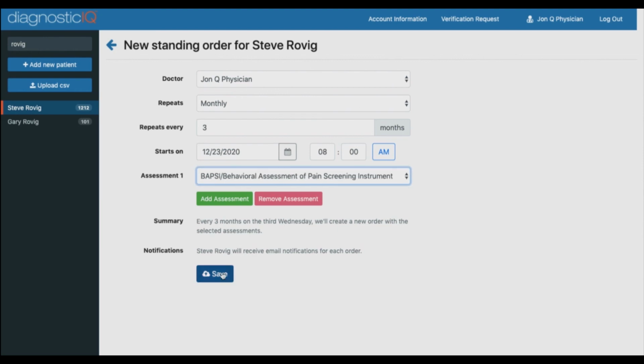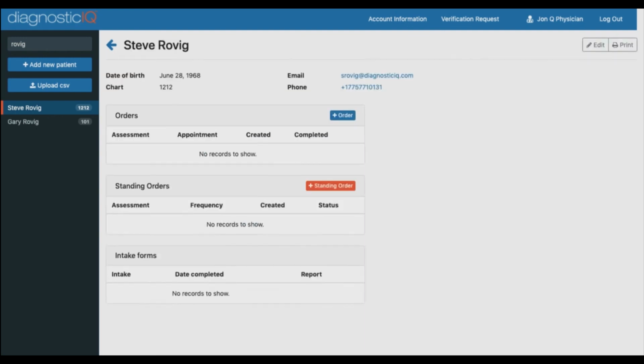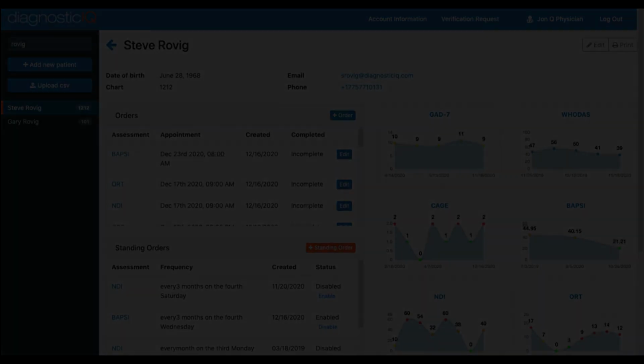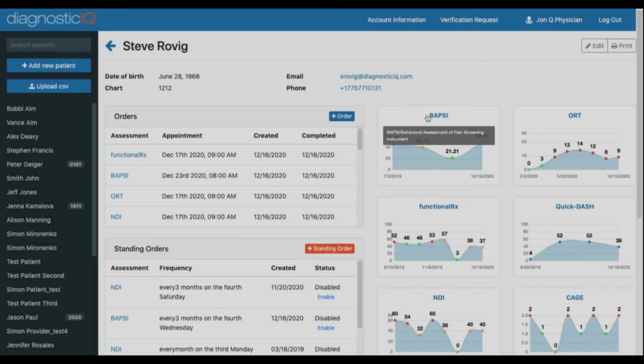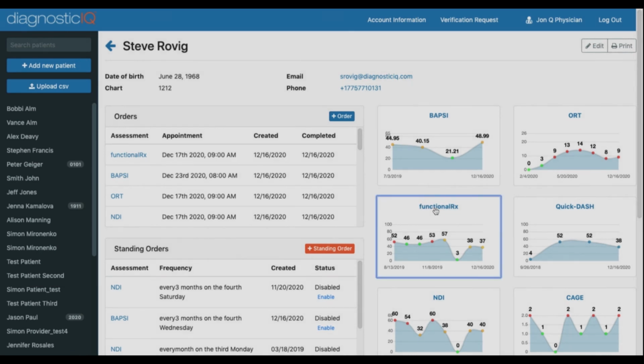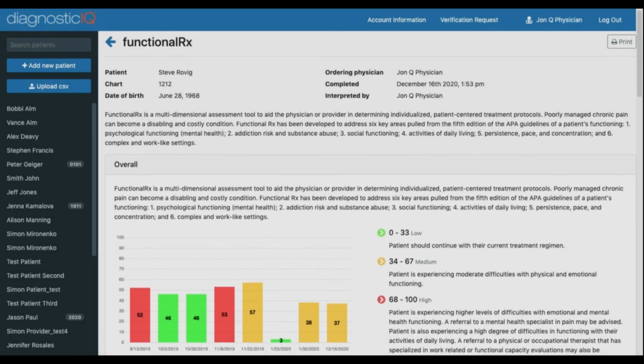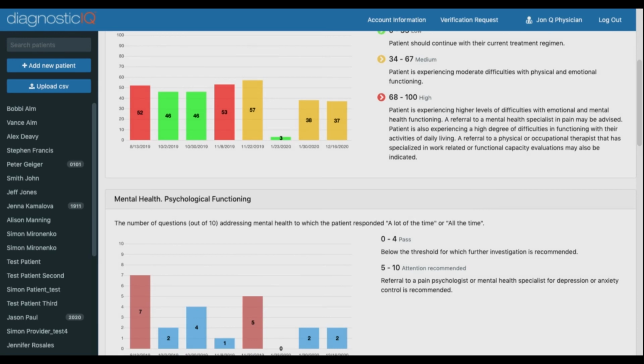If the button does not turn dark blue, you have missed one of the required fields and the standing order will not be saved. If you want to see more detail about a specific completed assessment, hover over and click the desired assessment. You'll see a page containing a graph with the scores and dates, along with a description of the assessment and how it's scored.